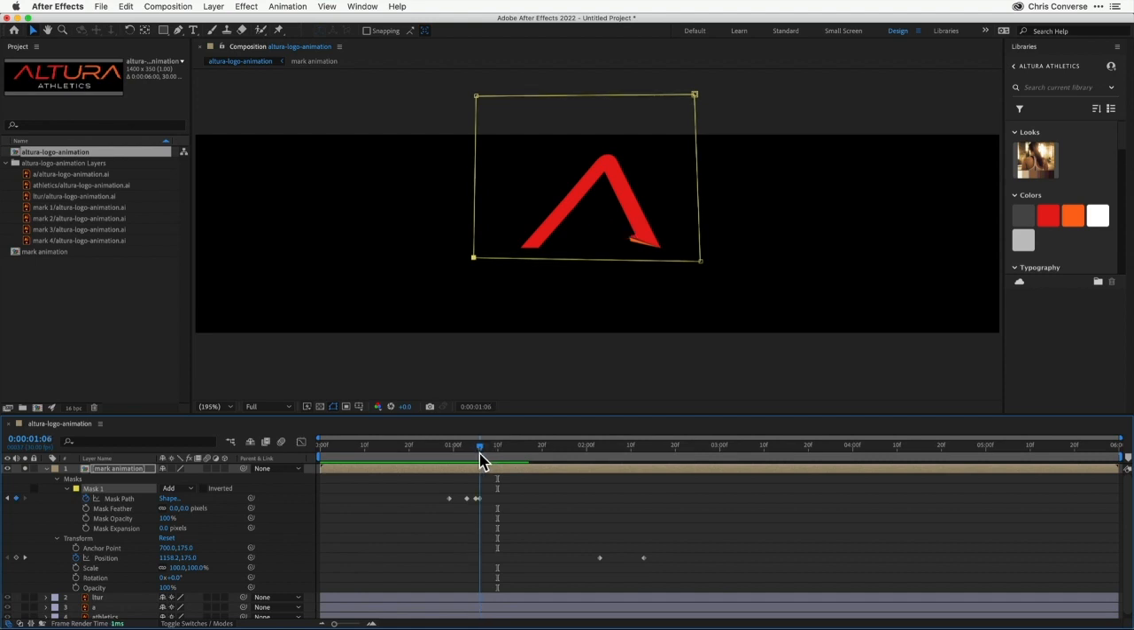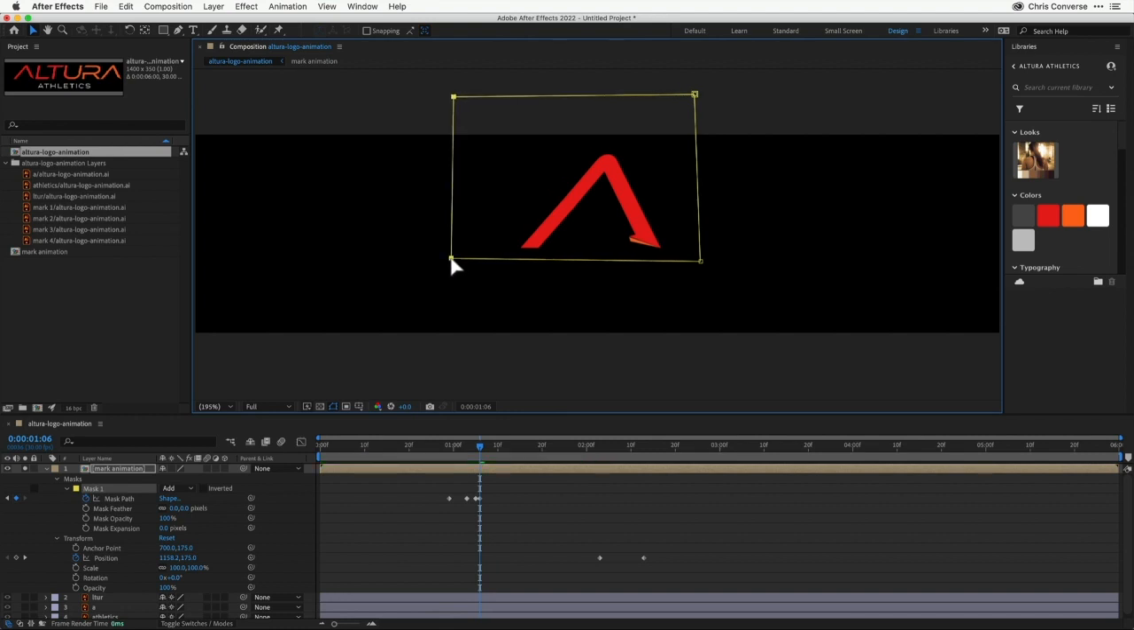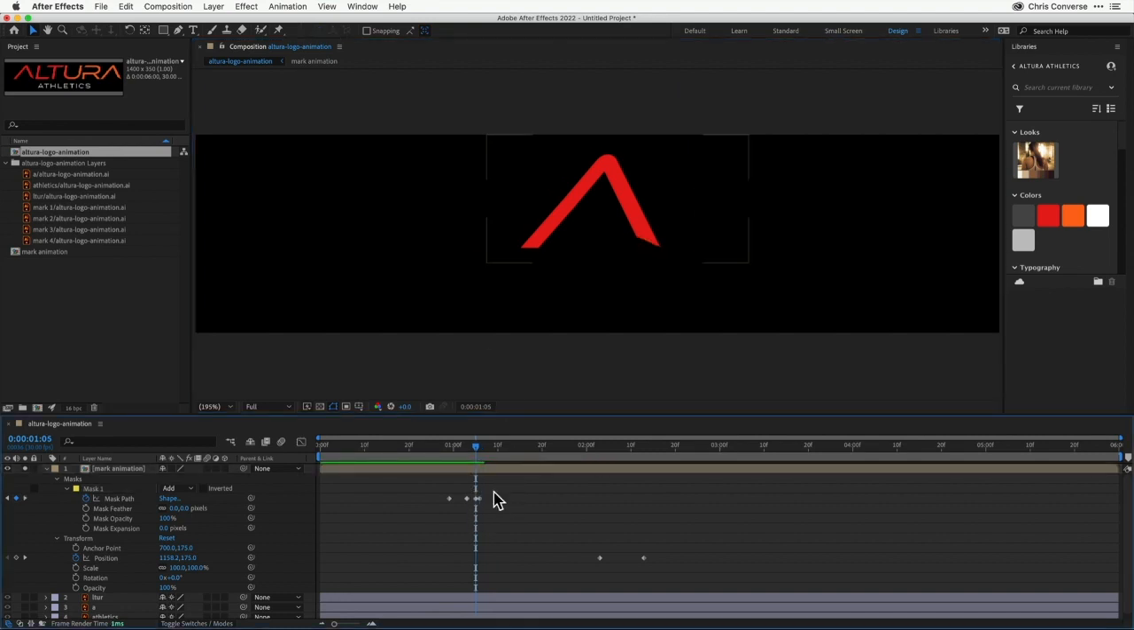Whoop, not quite. So let me come back and just add a little bit more. I'll marquee select both of these and I'll just move these over a little bit. So remember, all of the points are animated on these different frames. So this plays all the way through, and now we can see everything inside of the mark.